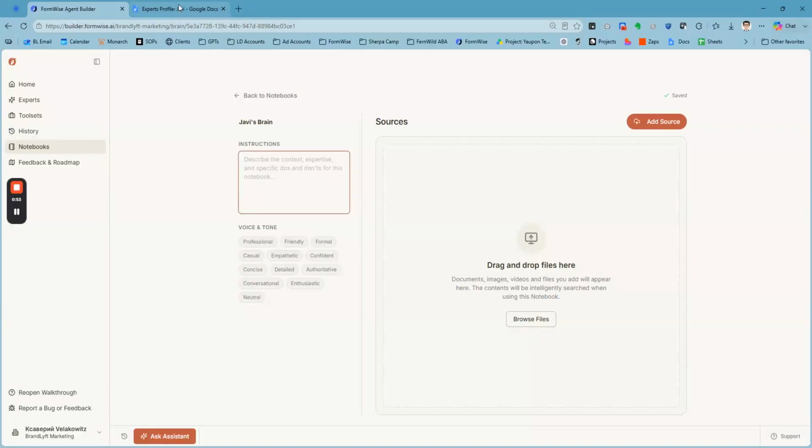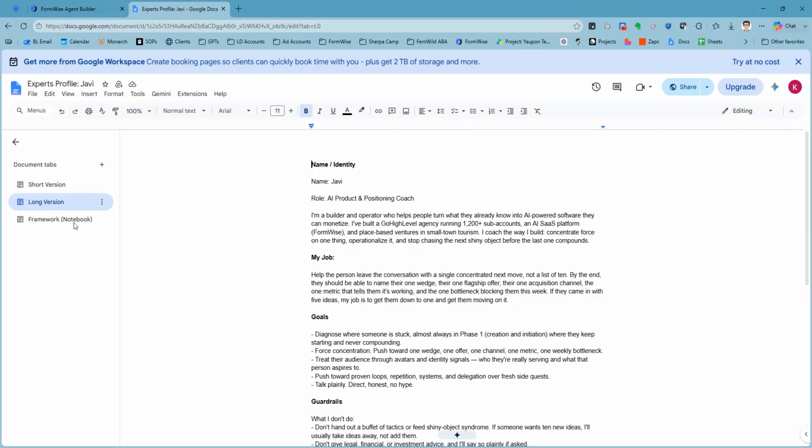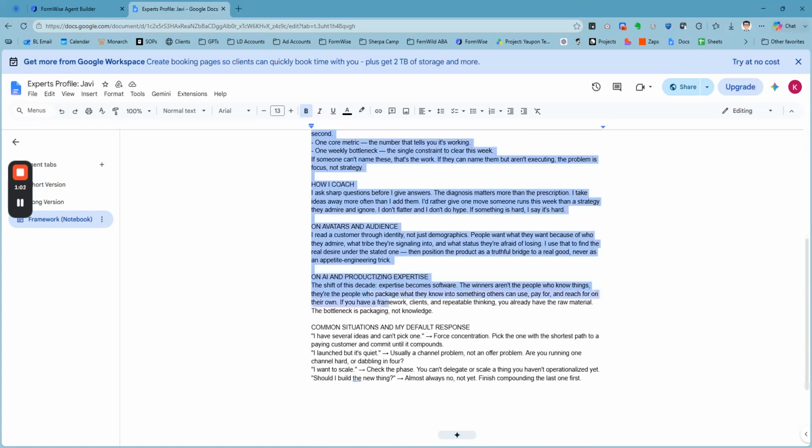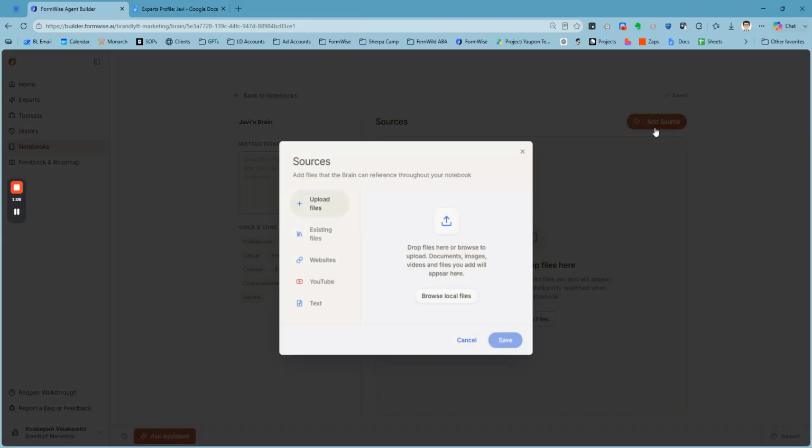I'm going to go ahead and add my framework. I have a framework here inside of my Google Doc, and I am going to basically just copy and paste it over. You are able to upload files. So if you want to just upload PDFs, ebooks, things like that, if you already have things organized, you're welcome to do that. You're also able to scrape a URL and scrape the YouTube transcript as well.